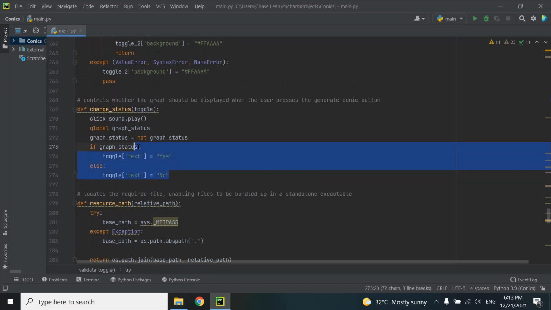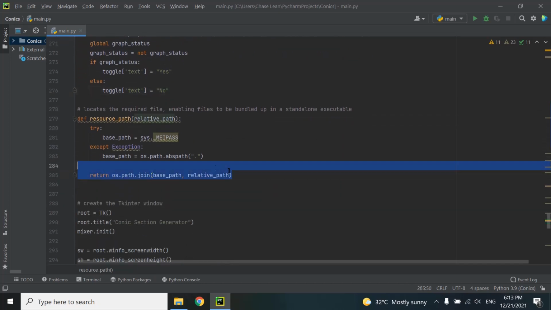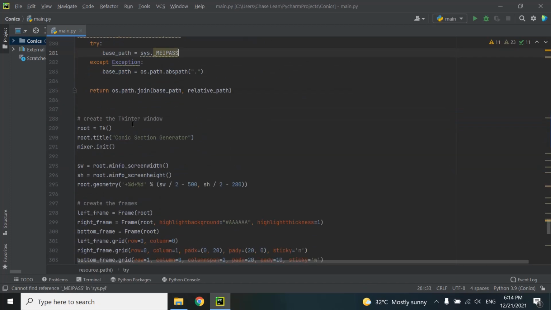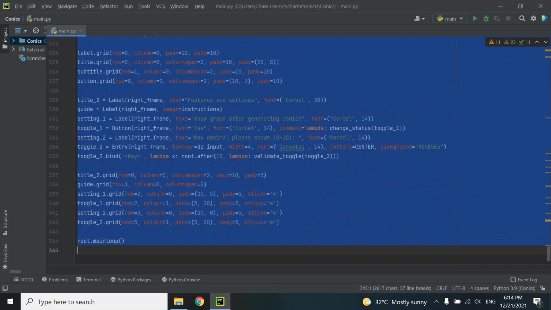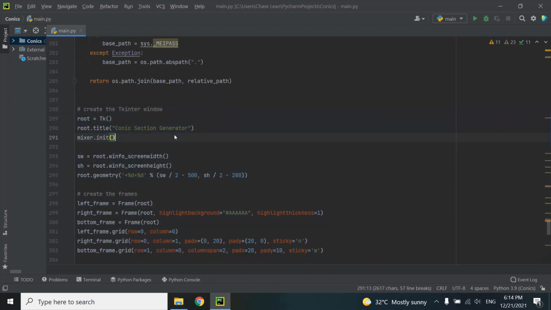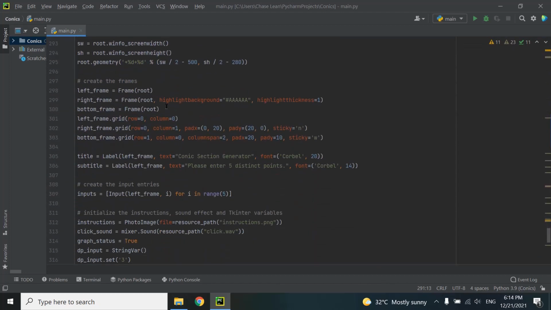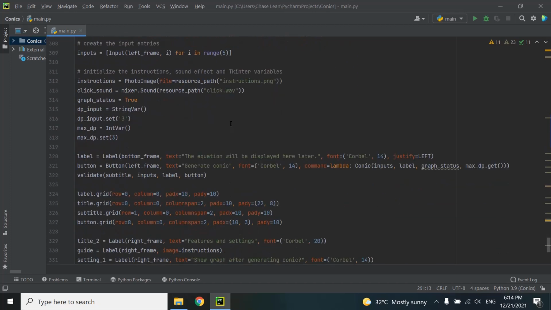Change status changes the status of the graph, so that if the user wants to press show me the graph, then yes. If they press again, then don't show me the graph, so it shows no. And this is just something that I use to convert the program to exe, some technical stuff. And this part, beginning from this part, is just the graphic user interface. So like, let's say, where is the button, how high should the text be, how big should the text be, what color should this thing be. So there's nothing interesting over here.